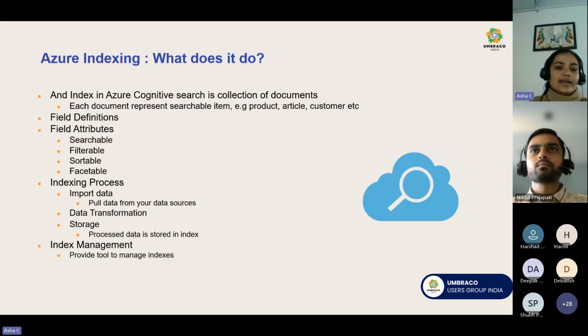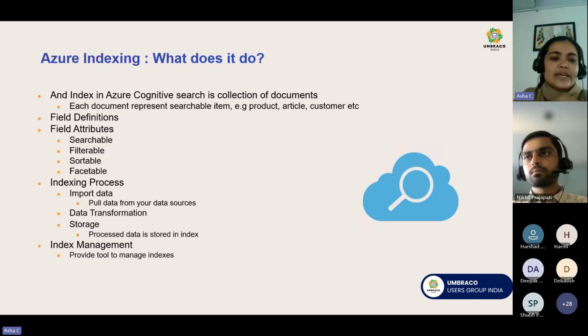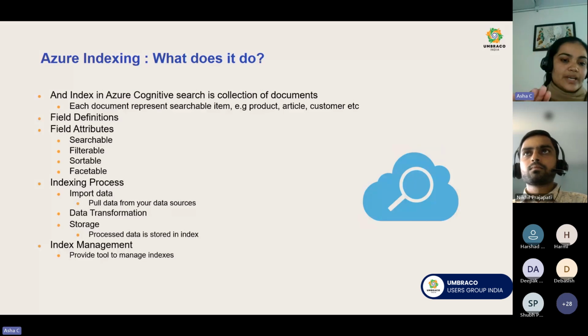How does the indexing process work? It's like import data: pull the data from the data sources, or we can post data. We can create a bus process, something like Azure bus processing, where whatever is coming our way, we can pass to Azure, and it will do some data transformation. After data transformation, it will store it within an index, and as a result, it will give us back the content.